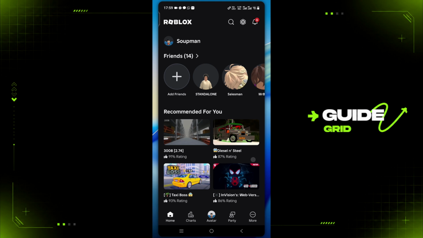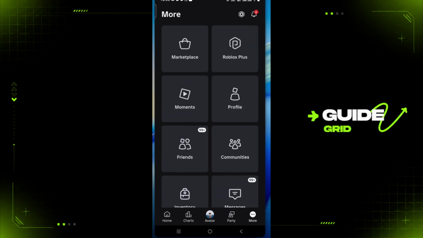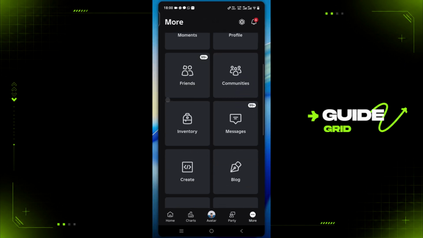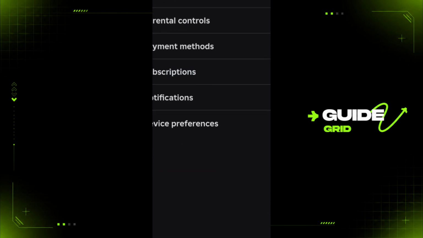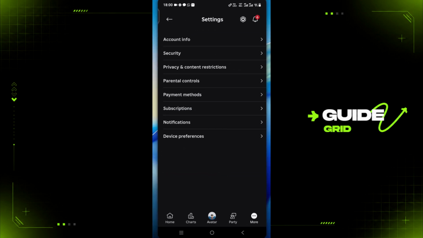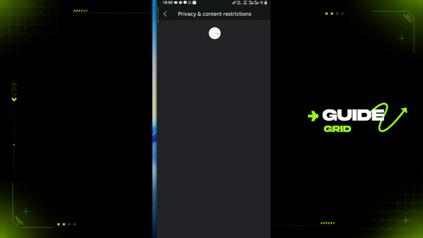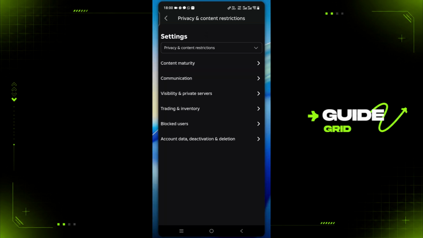Once you're logged in, go ahead and tap on More at the bottom. And from there, scroll down and find Settings. Under Settings, look for Privacy and Content Restriction. And right under it, you should see Screen Time.